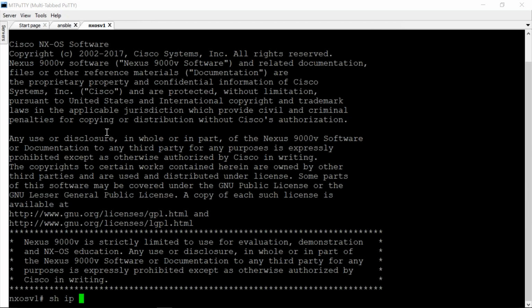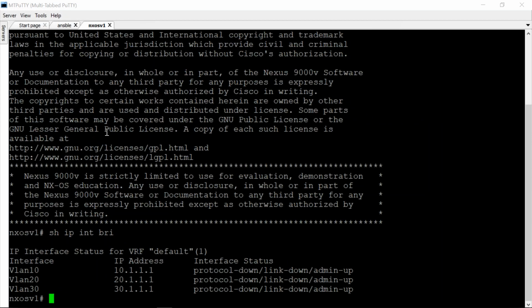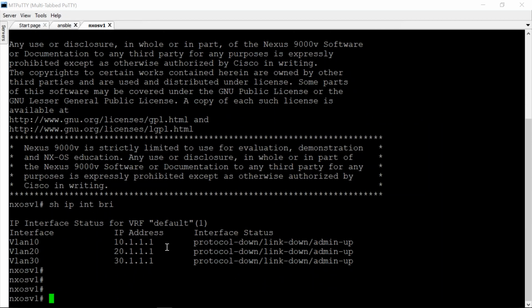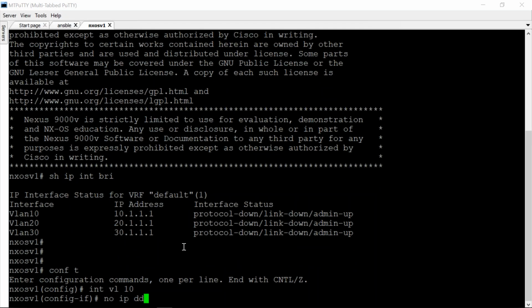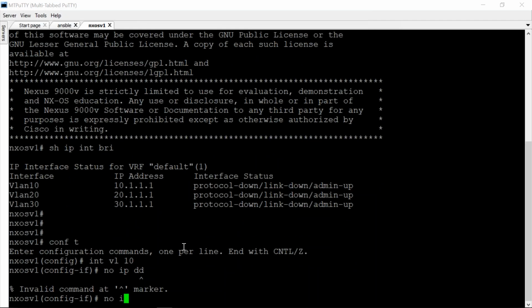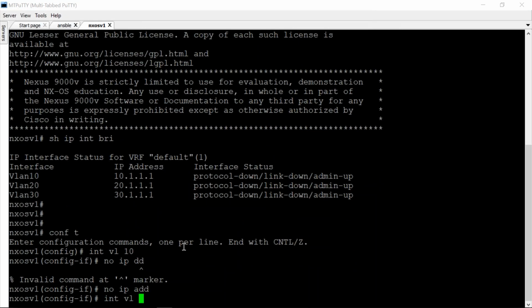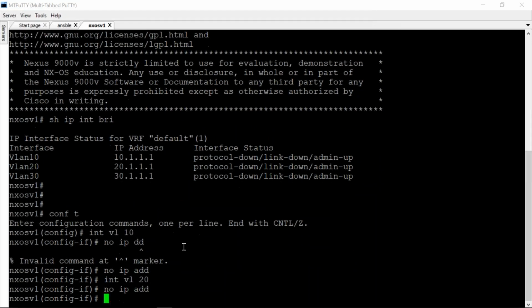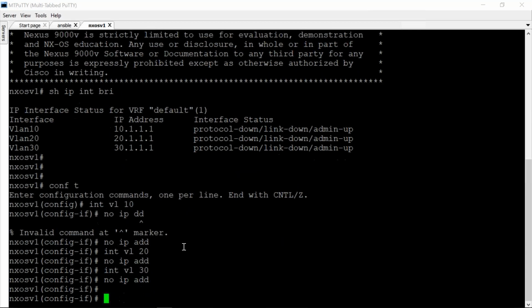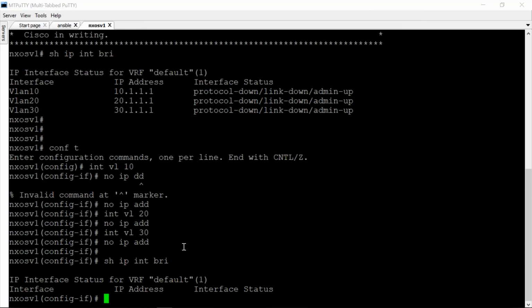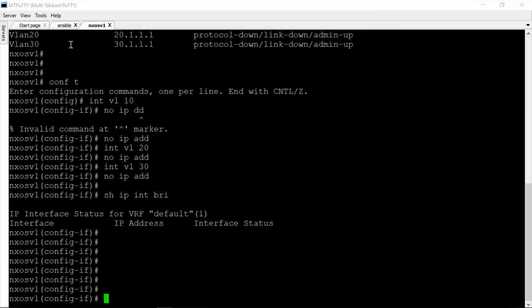Before execution, if I go and check show IP interface brief, I can see the IP addresses are already there, so they should not be there. Maybe some old program is running. So what I'll do, I'll go to interface VLAN 10, no IP address, interface VLAN 20, no IP address, interface VLAN 30, no IP address. We'll see. Now you can see nothing is there.